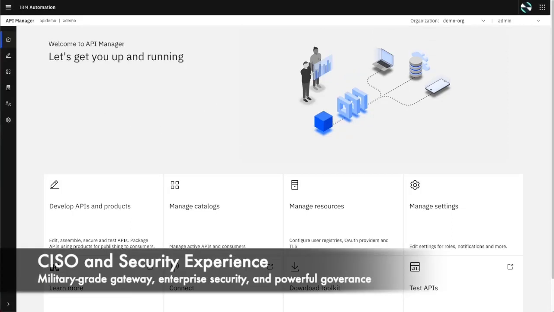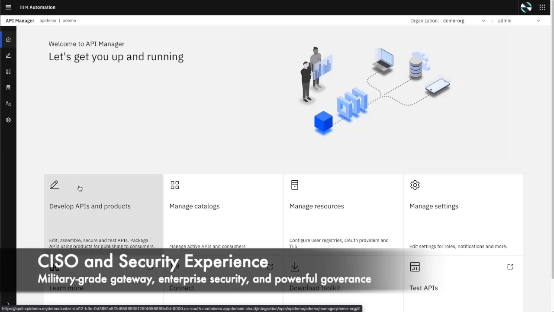I want to talk about something that's oftentimes overlooked but very, very important, and that is security and operations. Security is fundamental to everything we do at API Connect. We have a world-class, military-grade gateway that's trusted across the planet. It comes in 4 different form factors.